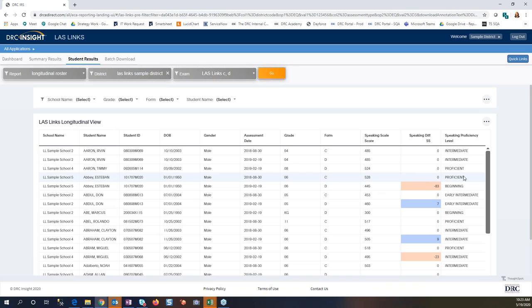And then you can also see the proficiency level change. He went from proficient to beginning. And the same interaction applies that I showed with the roster. You can filter and sort on column headers here. If you hover over the column header, there's three dots that will appear. If you click those, you can filter and sort. Once again, you can also download as a CSV, Excel, or PDF.